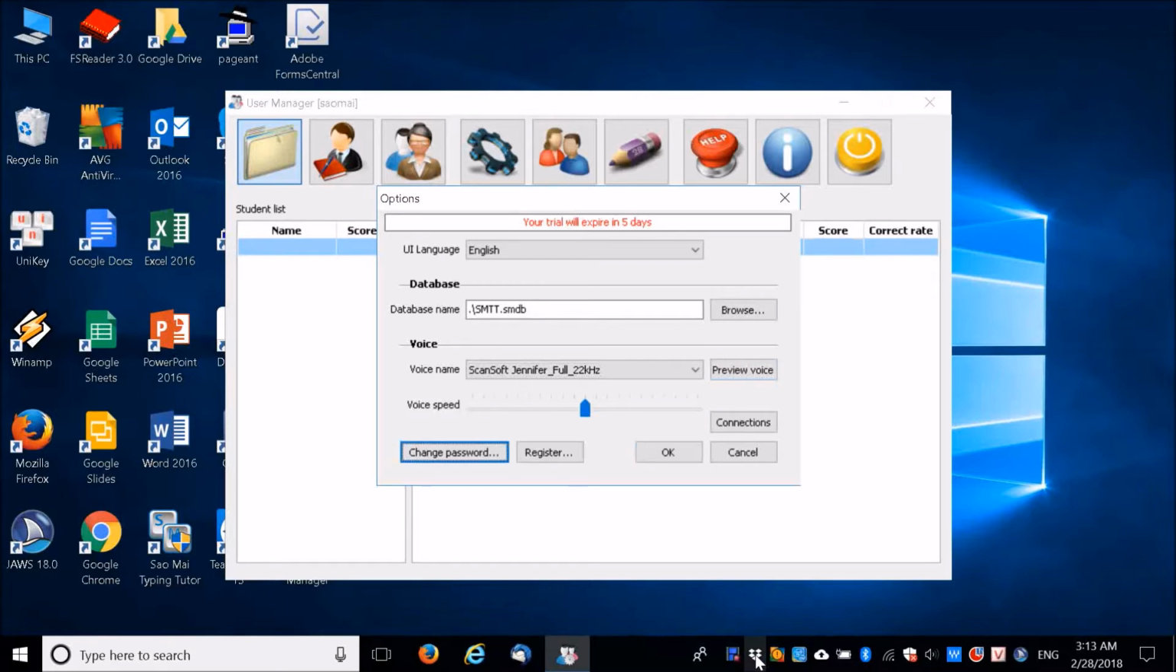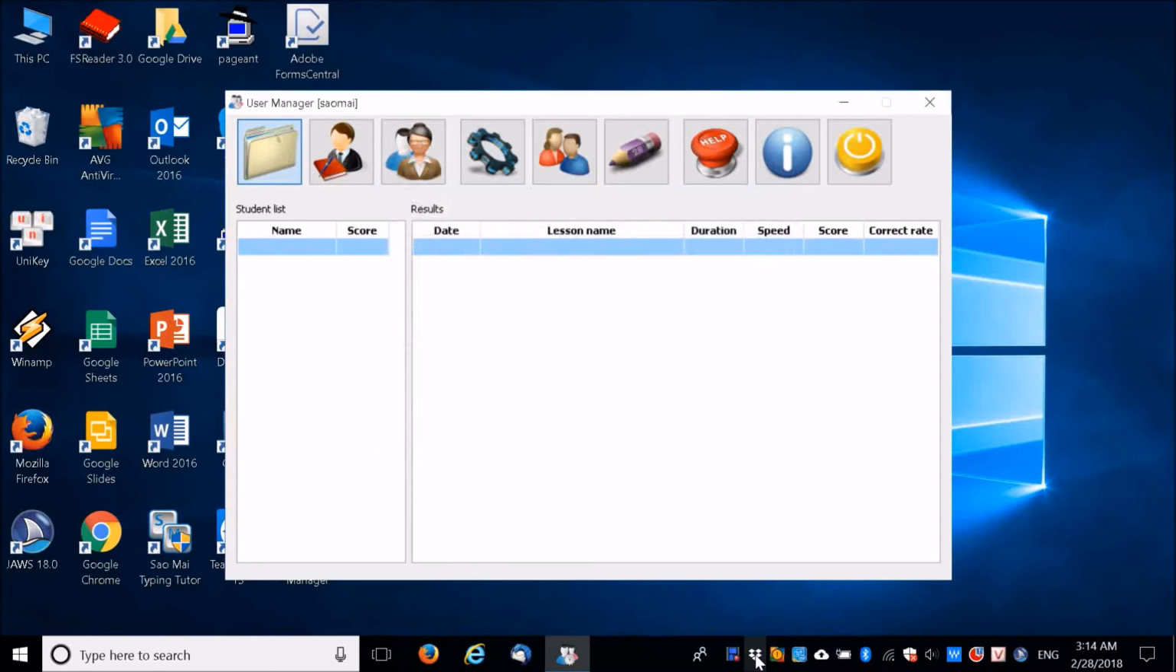Okay, press spacebar. If you want to change the password of the Sao Mai account, you can click on this button, change password, and then go there and change the password of the Sao Mai user account. Tab, register button. Press spacebar. Register here is the same as in the Sao Mai Typing Tutor. You can register the license for your software. Tab, OK button. Press spacebar. Okay.